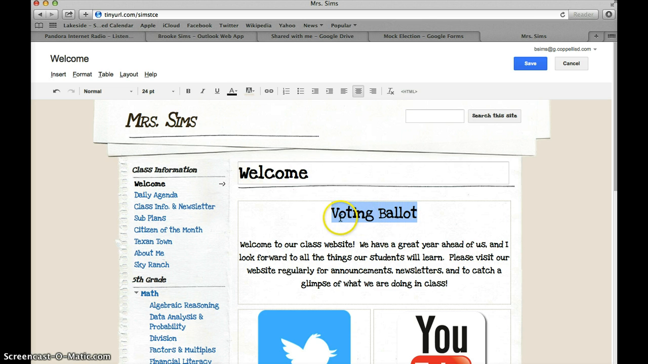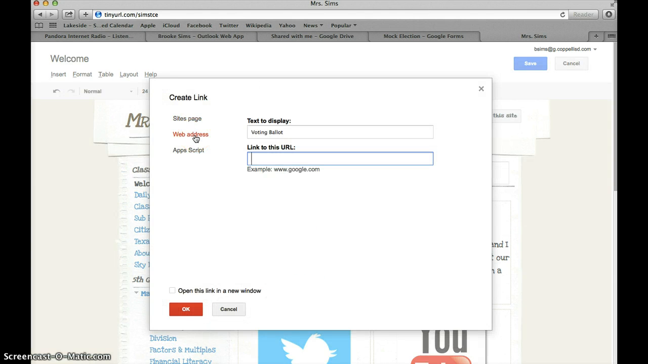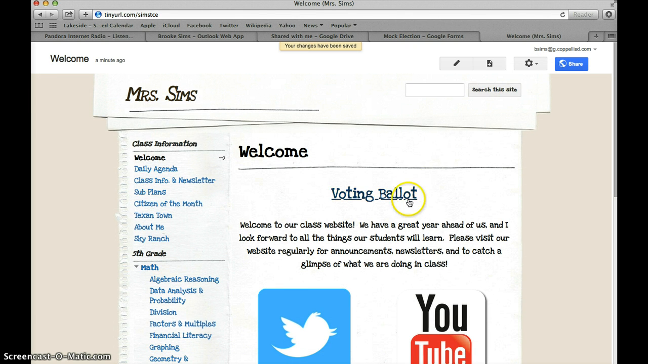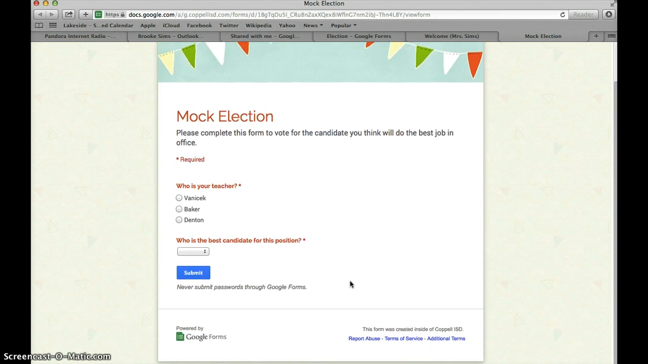Then I'm going to select from left to right, just as I read, to add my hyperlink. I want it to go to a web address, and I want it to go to the form. I want the form to open in a new window, and I'll say OK. Then I'll say save, and I'm going to test my hyperlink to make sure that it works. And you can see that it does.